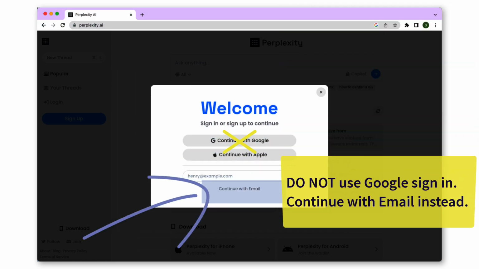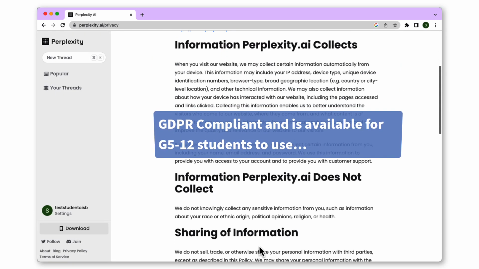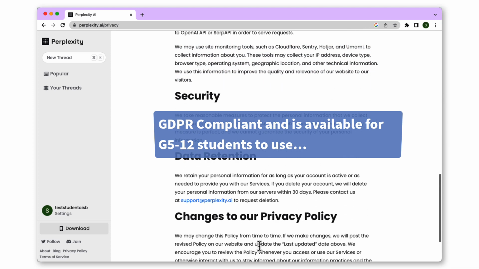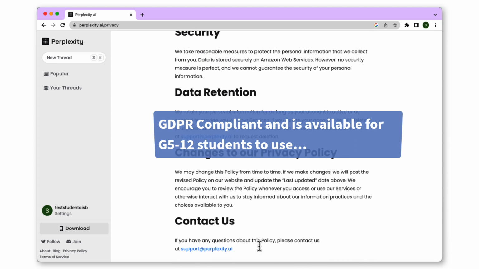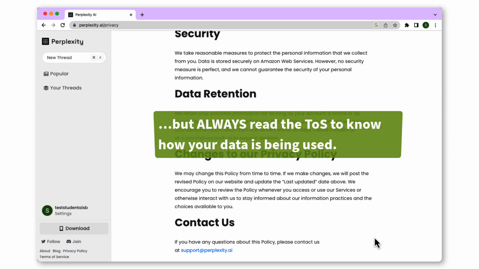Of course, safety, privacy, and ethics are essential. Perplexity is GDPR compliant, it's checked for you to use, and it means your data and your students' data will be handled responsibly and securely. We would still recommend for you to read the terms of service, as with any tool.